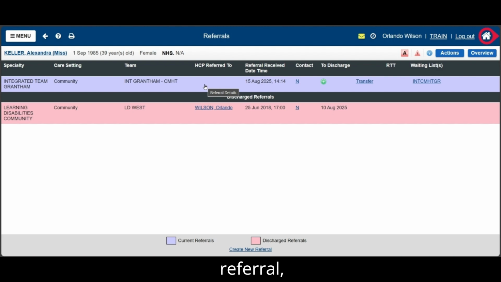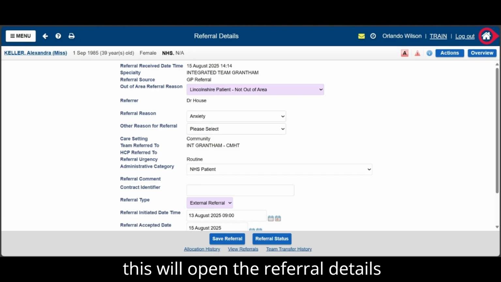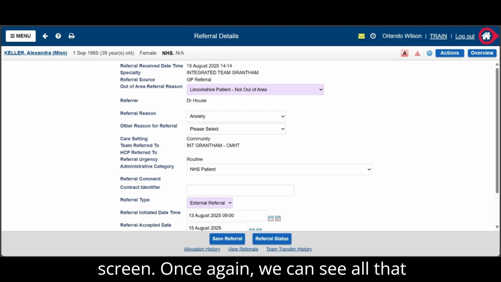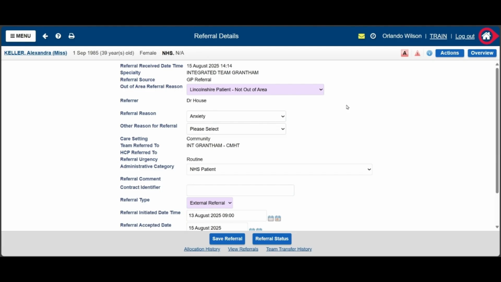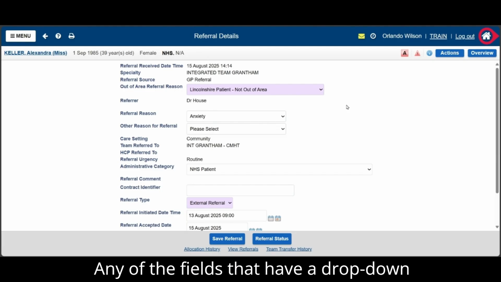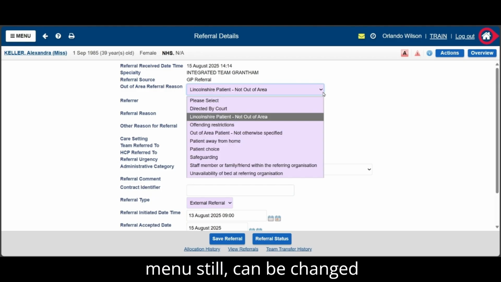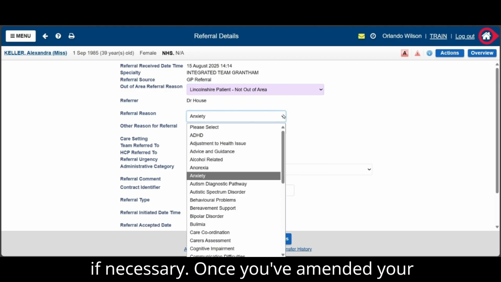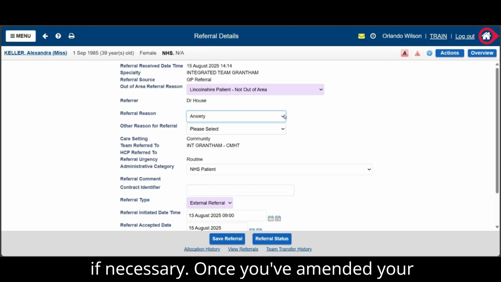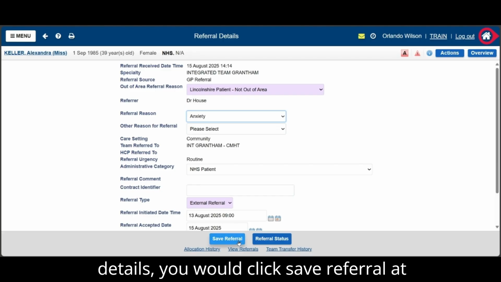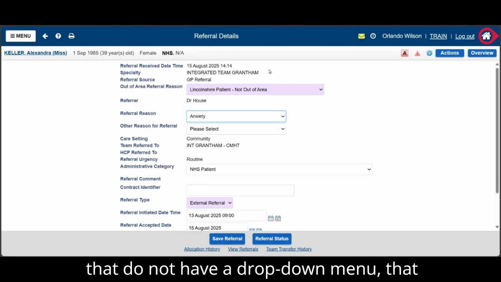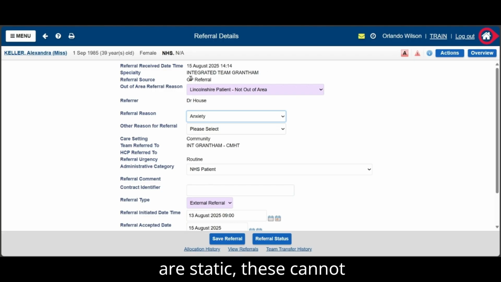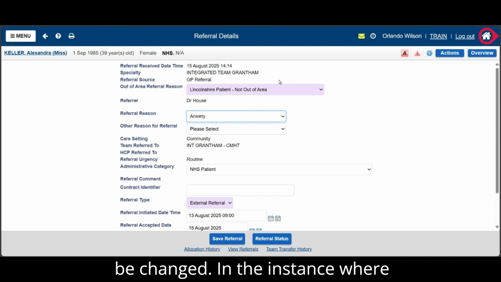Additionally, if we click on the referral, this will open the referral details screen. Once again, we can see all that information that we just inputted. Any of the fields that have a drop-down menu still can be changed if necessary. Once you've amended your details, you would click Save Referral at the bottom of your screen. Any fields that do not have a drop-down menu, that are static, these cannot be changed.